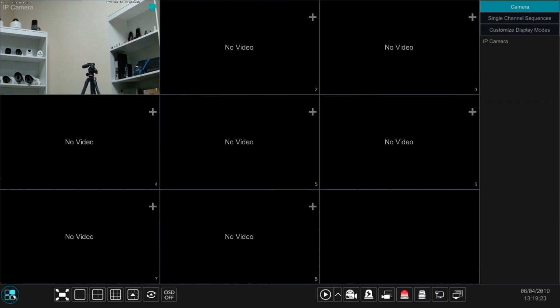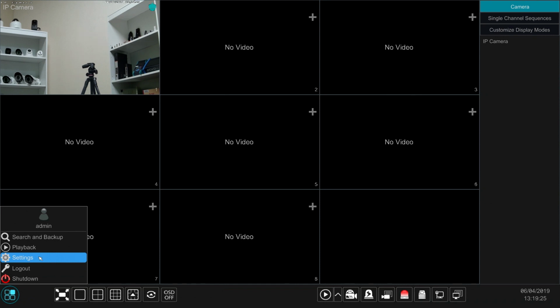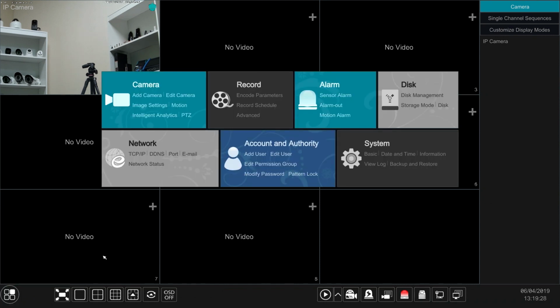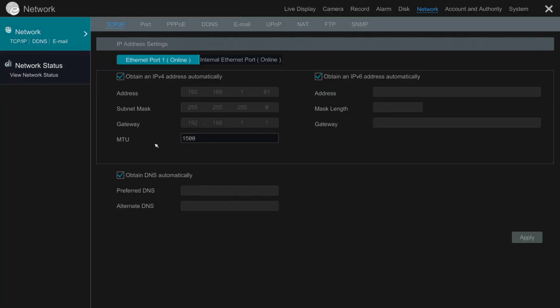Once you log in, go into the menu and go under Settings. Under Settings, select Network. Make sure you have obtain an IP address automatically, also obtain an IPv6 address automatically, and also obtain DNS automatically, unless you want to set up your own static IP. After that, you click Apply, and then you go into the top settings where it says NAT, N-A-T.